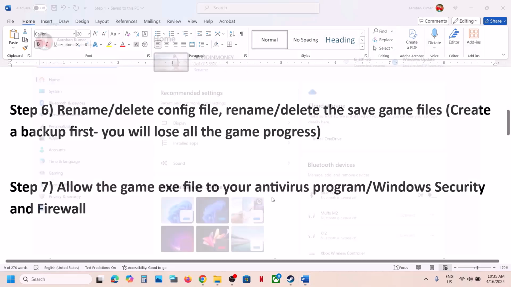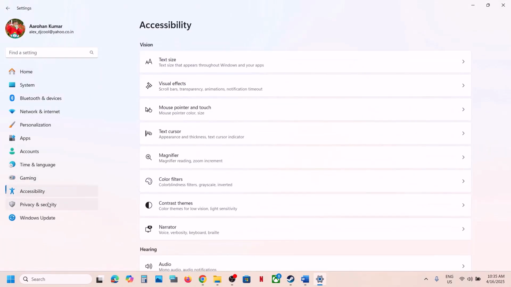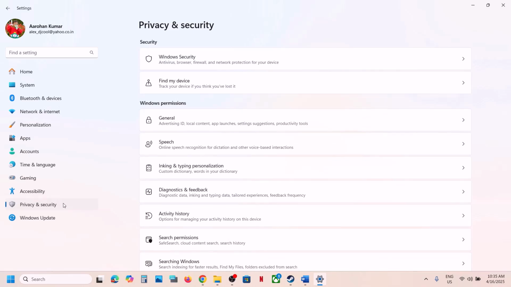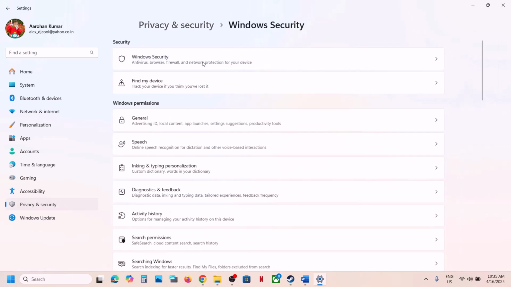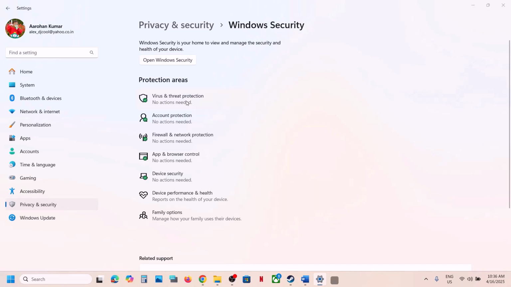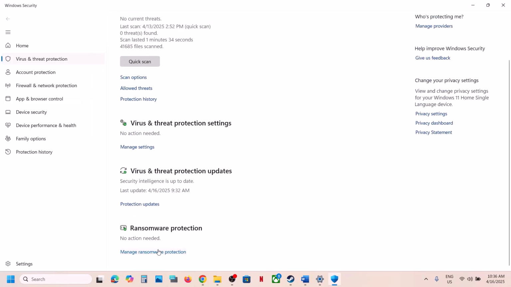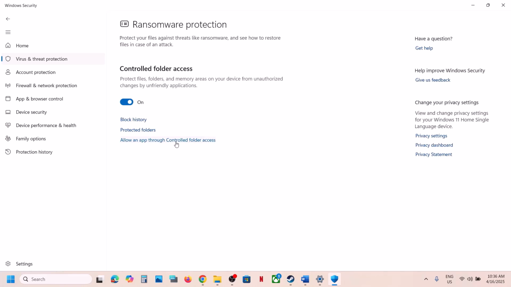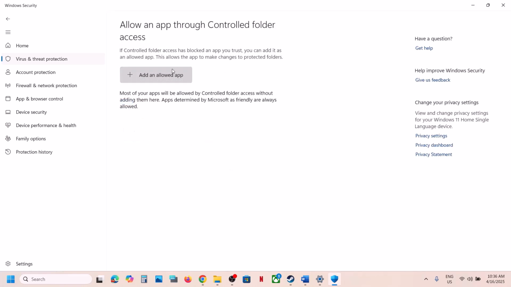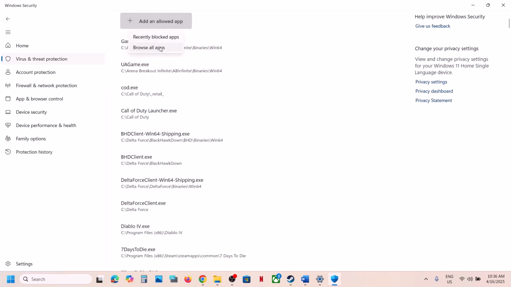Now if you're using Windows Security, then open Windows Settings, go to Privacy and Security. If you have Windows 11; in Windows 10, click on Update and Security. Now click on Windows Security and then click on Virus and Threat Protection. Scroll down at the bottom, you will see Manage Ransomware Protection. Click on it. Now click on Allow an app through controlled folder access. Click on Yes to allow. Click on Add an allowed app. Click on Browse all apps.